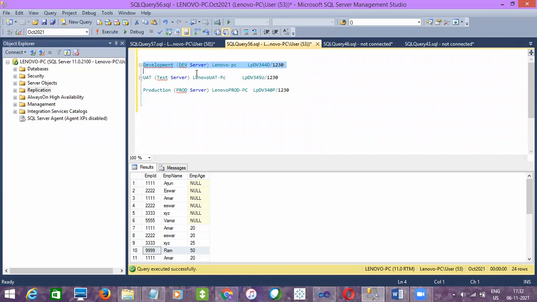Any questions, guys, on the 3 servers? And I'll tell you how to move the scripts to UAT or production. See, okay, if there are no doubts, I'll just tell you how to script out the scripts.